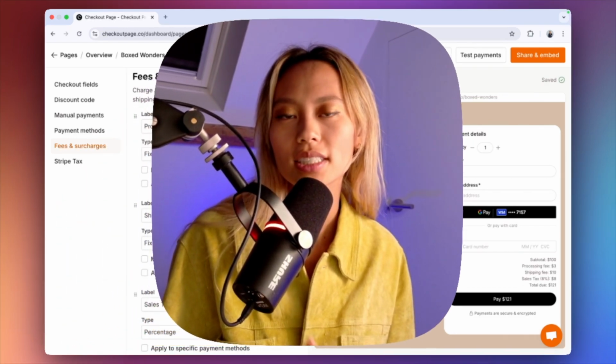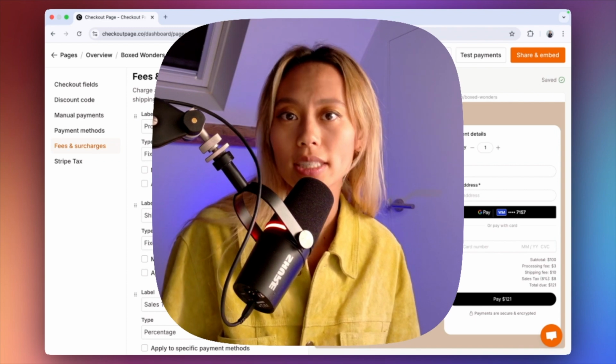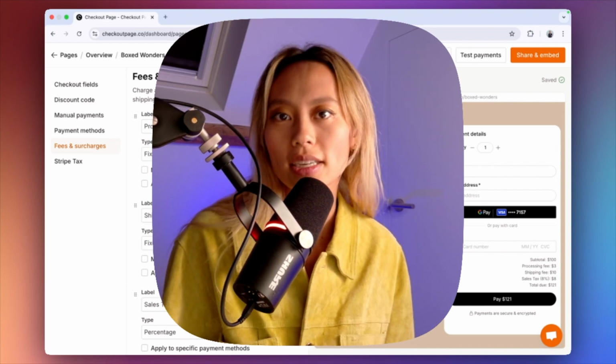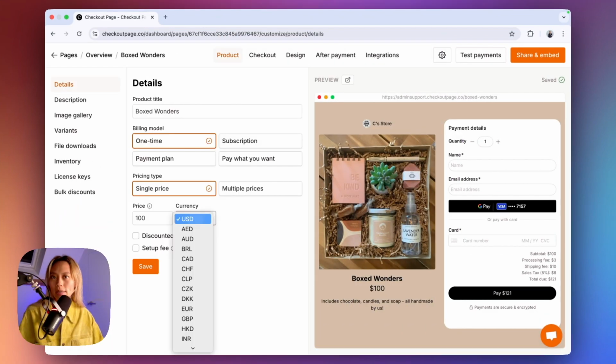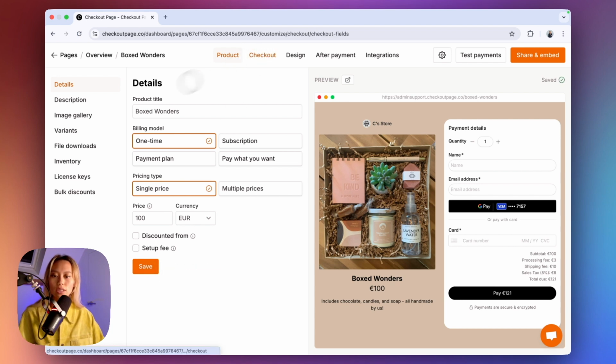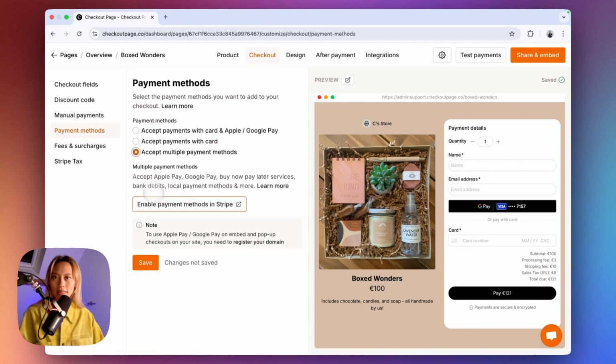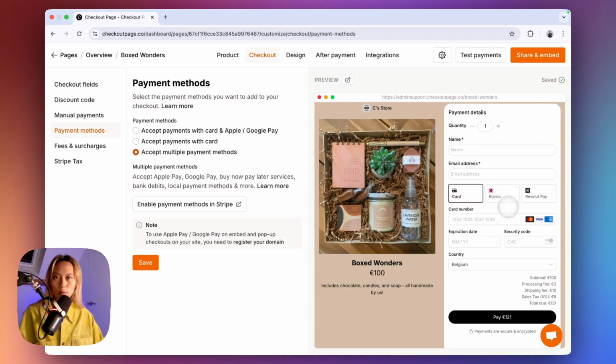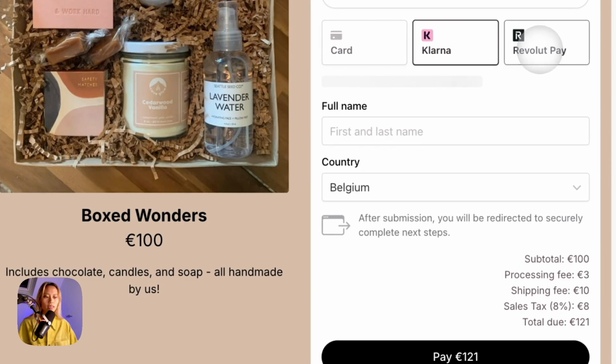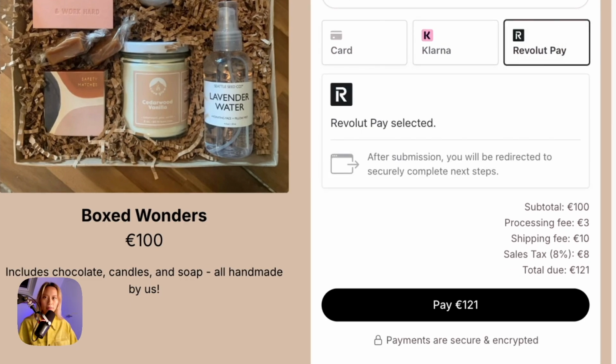Applying processing fees to different payment methods is beneficial because payment methods charge different processing costs. So I'm now changing my currency to euros because I am currently based in the EU to apply additional payment methods to this page. I'm also going to go to my payment methods and enable my page to accept multiple payment methods here and click Save. And we can now see in the preview that Klarna and Revolut Pay are available on my page.